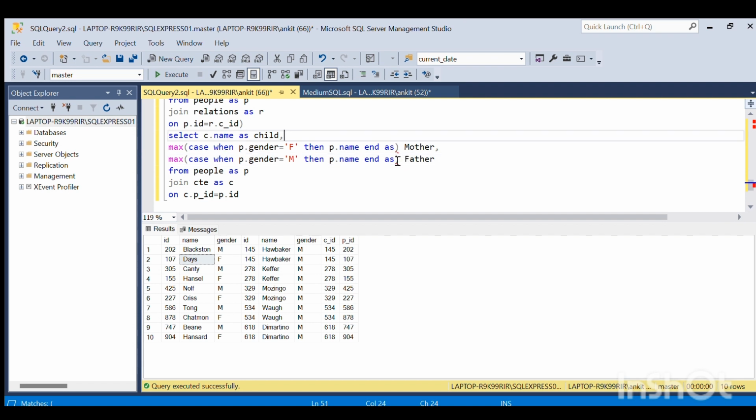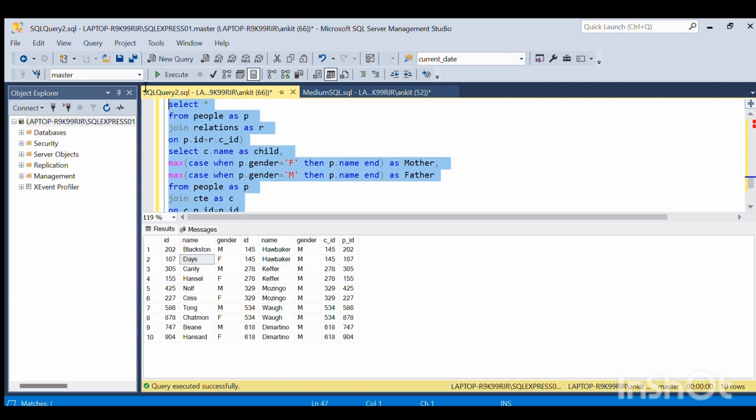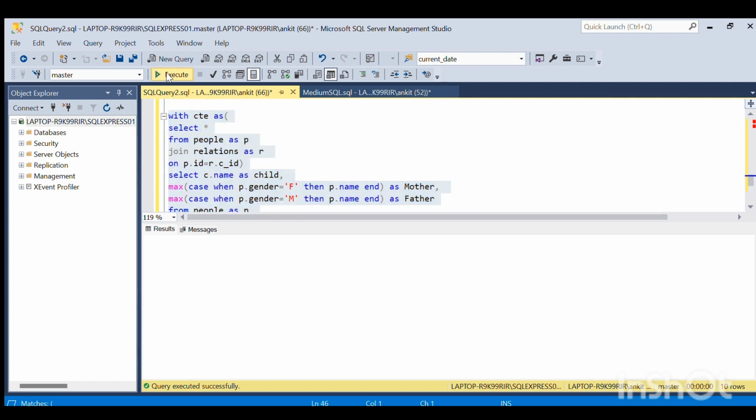Is there any issue here? Okay, the as should be outside. So I'm using a max function so that I can get the output in the desired way. What is the desired way? I will just show you, and I will group this by the child name, right? Now let's run this query and see what the output is.